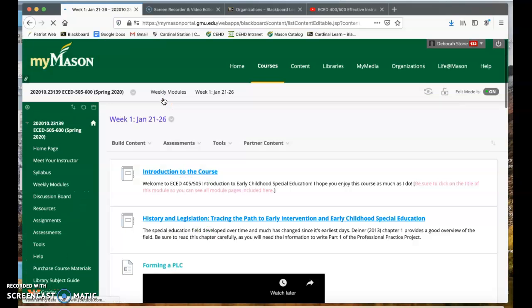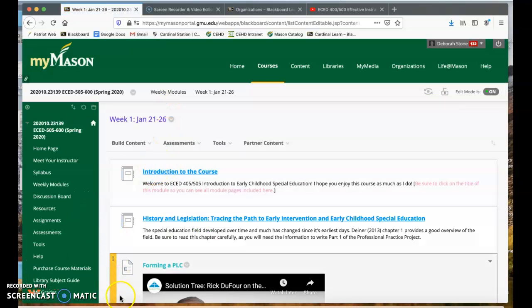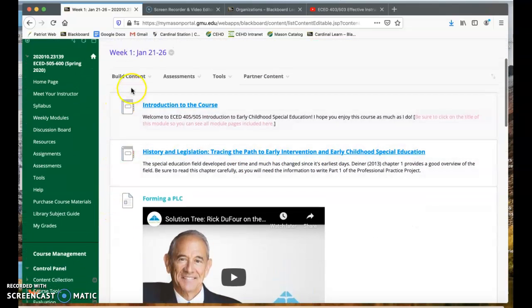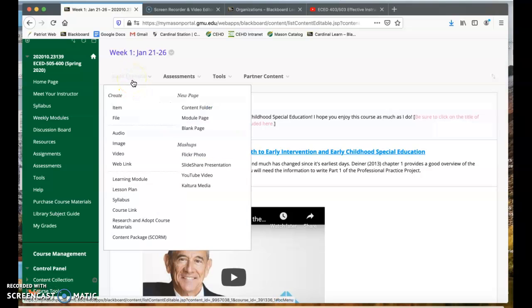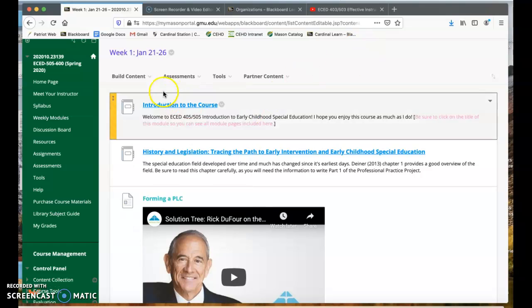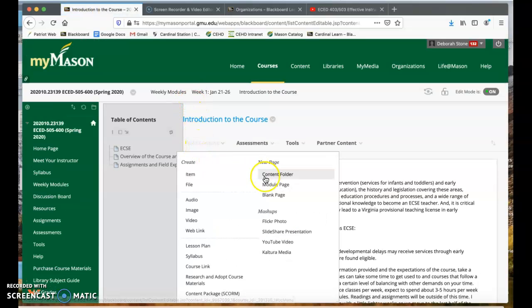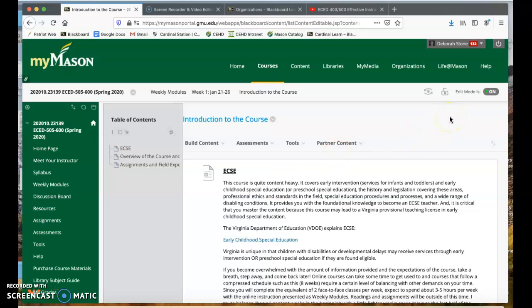And then when you click into the week, I create learning modules for each of the topics that we're going to be discussing. To do a learning module, you go up to build content, and you go down here to learning module, that opens up this little book, and I can create a learning module. Then within each of the modules, if I go to build content and over to module page, that's where I can create my modules.